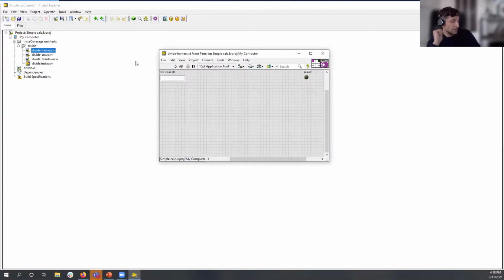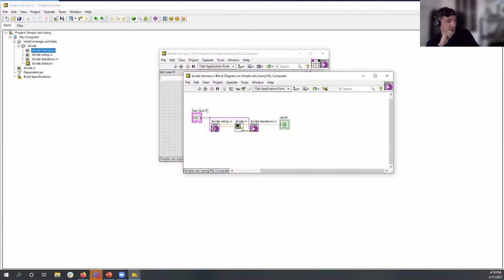Come back for the harness VI, because this can be thought of as kind of a map of a unit test. So you could open the setup VI from the project explorer as well. This is my practice: I usually open it from the harness VI because it's really like a map. Let's open the setup VI.